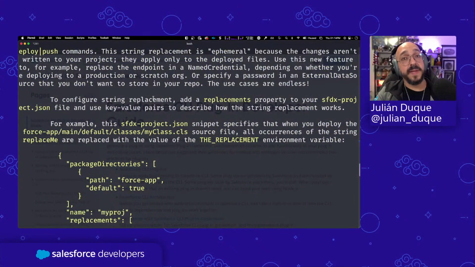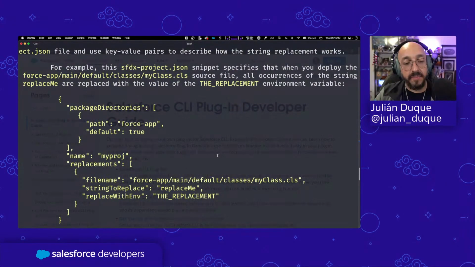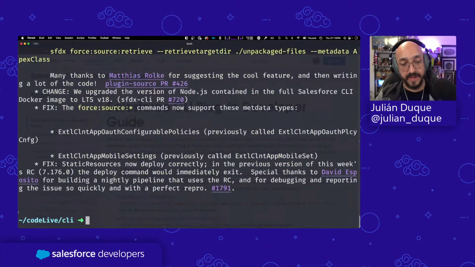One of my favorite features that got introduced on November 10th, which is today, on this version is string replacement. For certain projects, you might need to replace values using environment variables or some strings. This is amazing because with this new feature, you can replace those values without affecting the source code. These values are going to be changed while you deploy the code. So very good for configuration purposes. So take a look at these new cool things that are being added to the SFDX CLI.